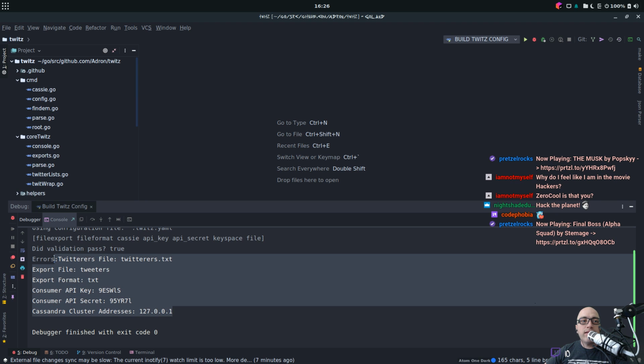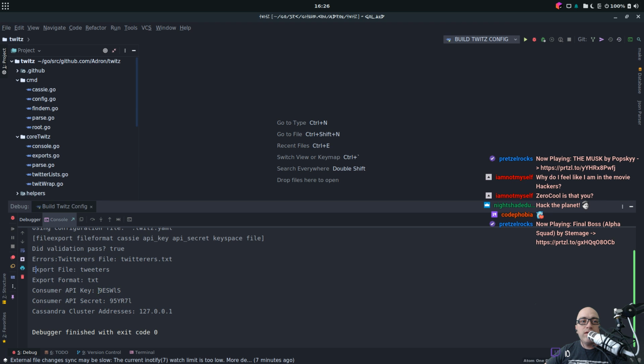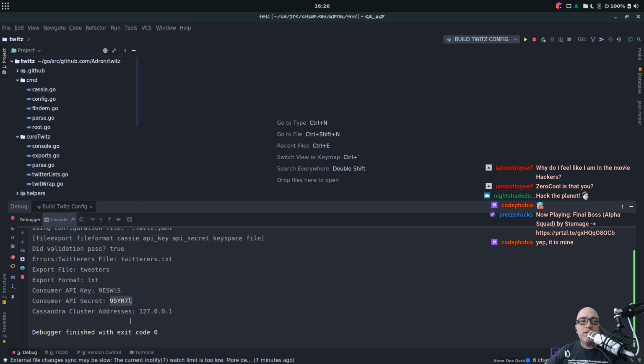Ah, there, I get an active config. Everything is correct. It just prints out the basic stuff here, whacks off a bunch of the key and secrets so it doesn't give away any of the secrets.